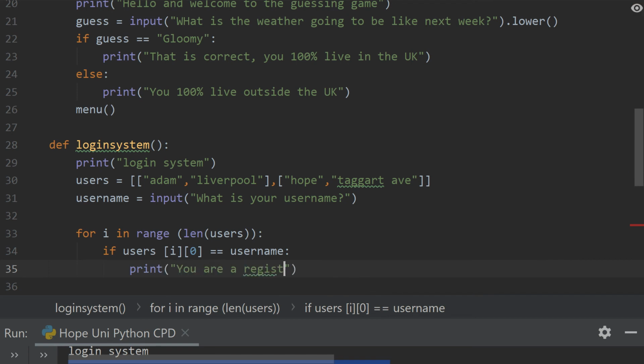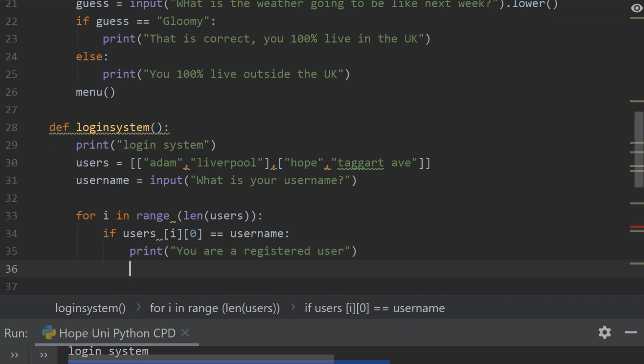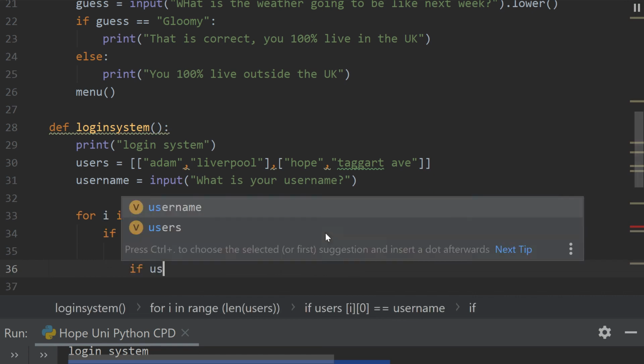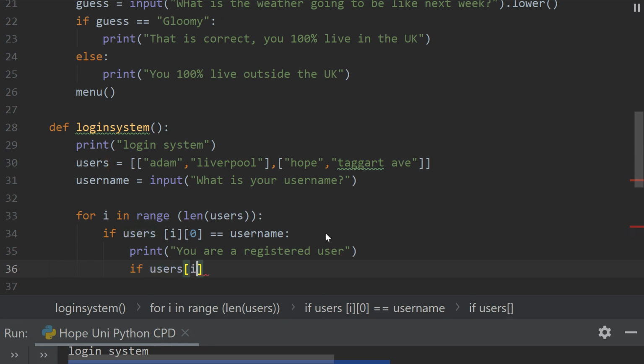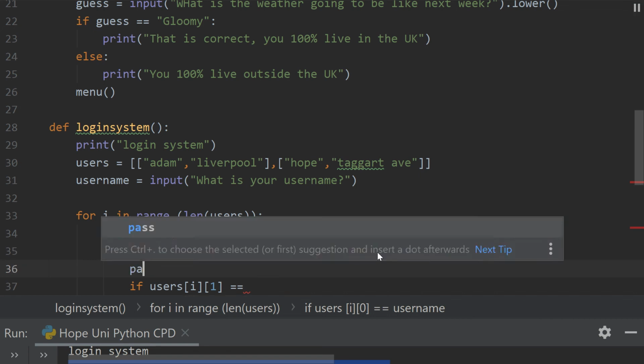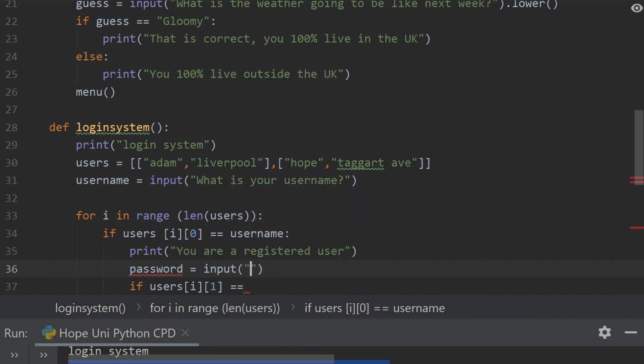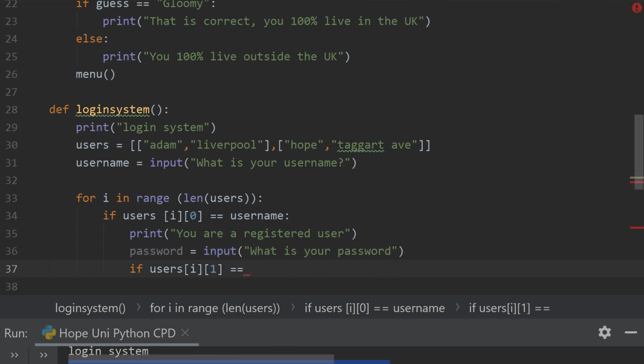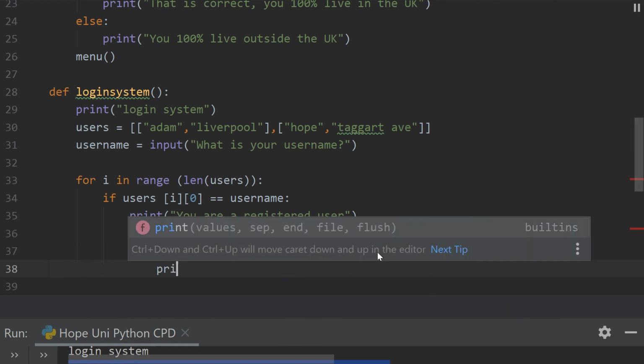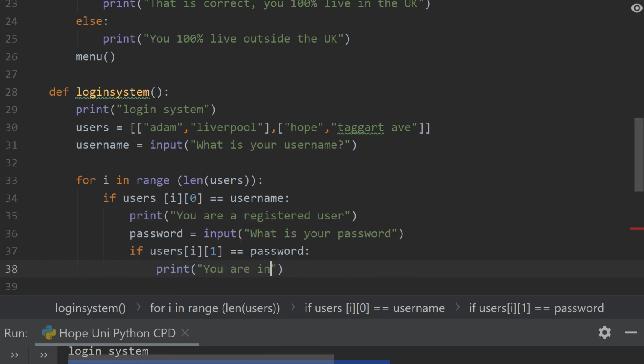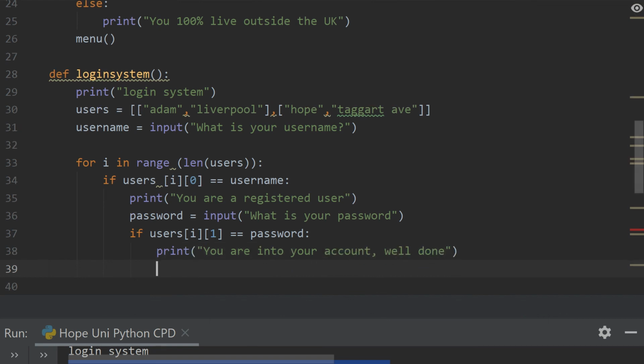You are a registered user. Now, inside of there, I need to do the following: if users, iteration, which one am I going to look at now? Number 1 equals to.